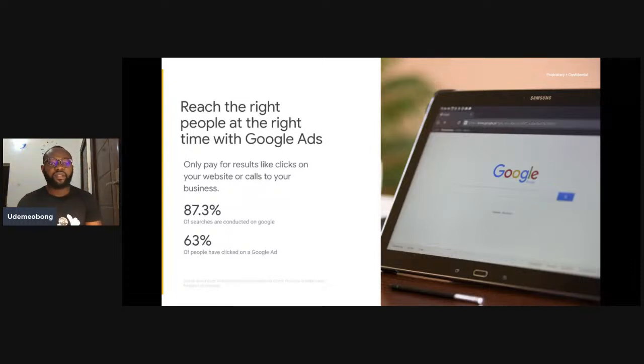Again, you also have 63% of people that have clicked on Google Ads. That's what statistics also has, right? So it's very, very effective. That is just to get the point across. The ads is very, very effective. So you may need to take advantage of the ads.